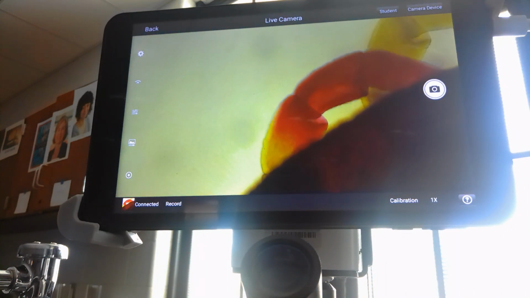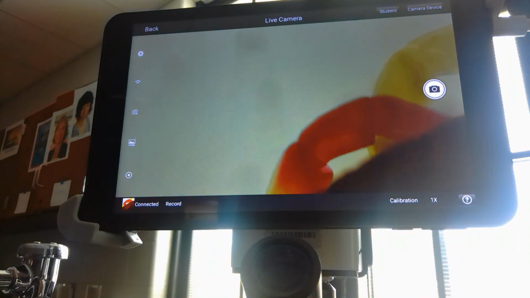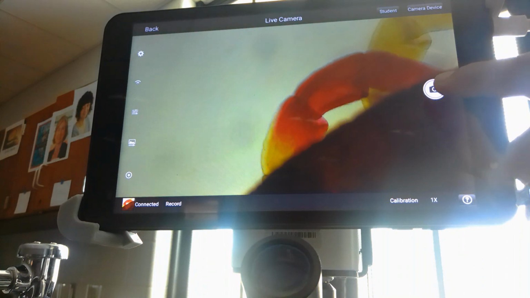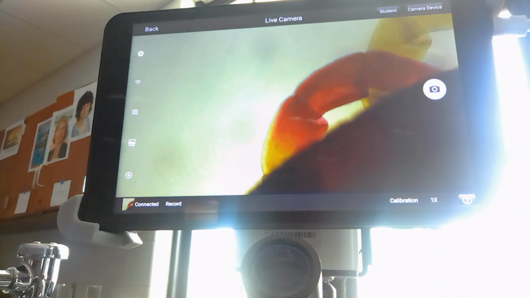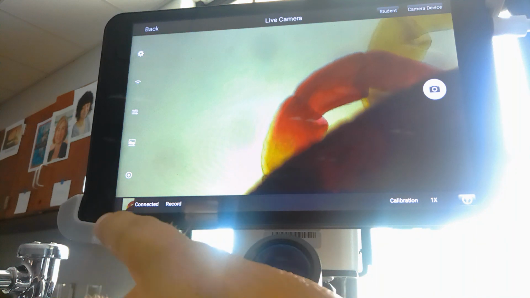So the first thing is, this is actually a live image right now. I can move it up and down. And in order to make a measurement, you actually need to have a still image. So this button right here is showing you the camera sign. So that means we're going to take a picture of it. If you click that button, it takes a photograph, and if you notice, that photograph just showed up here in the bottom left-hand corner.